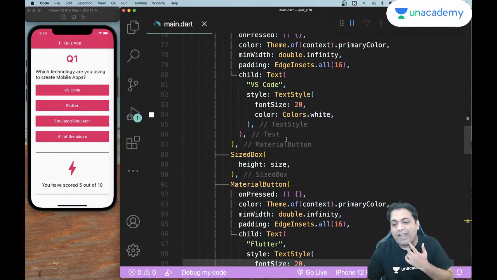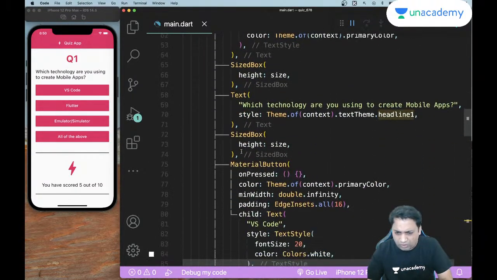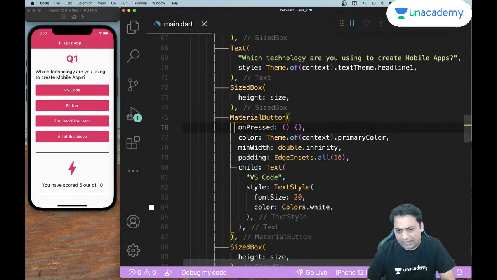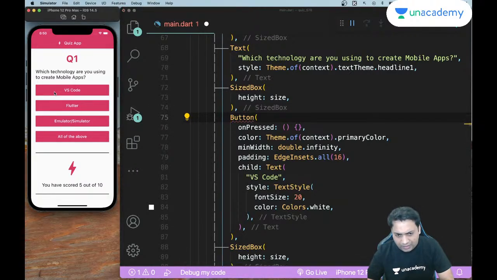After that, once you've got the question, we put one more sized box. That means that's just a gap. The purpose of sized box is just to create an extra gap between two elements. After the text, but before the button, we have put that. So here we go. Then we add something called material button. Ignore the material part here. Just focus on the word button, because this is a button that can be clicked.